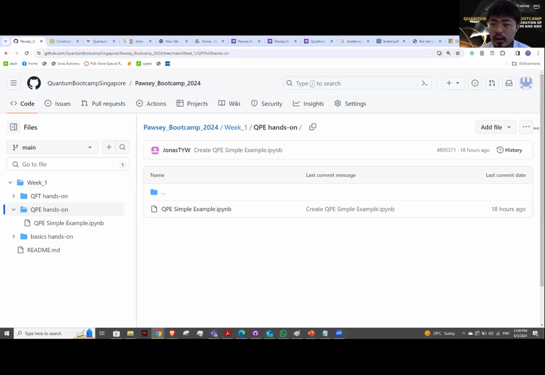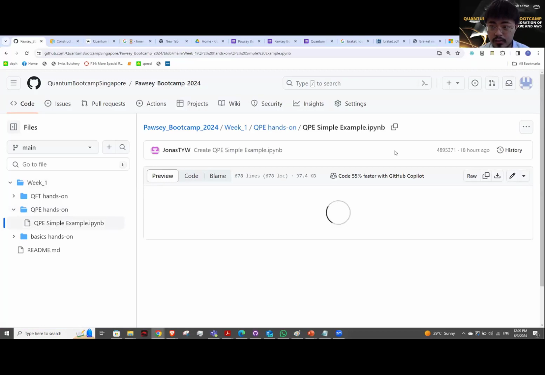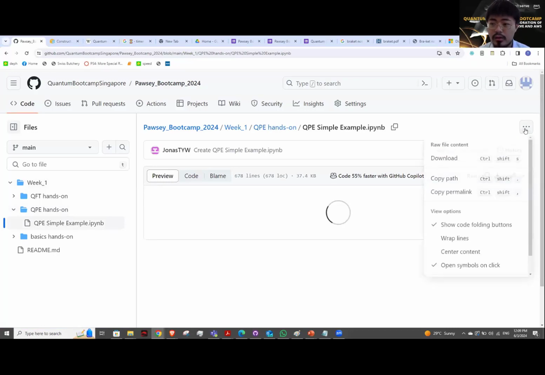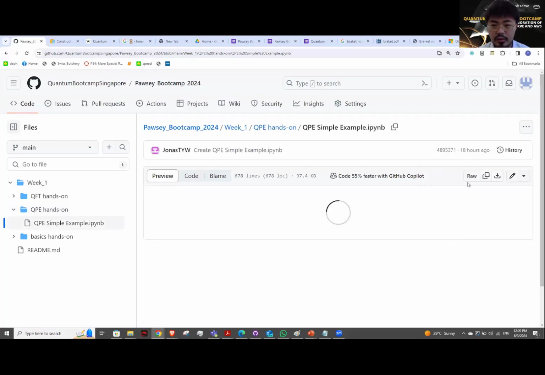Okay. You can go over here. You can click on the QPE simple example, and then press download. And this downloads the QPE simple example over here.